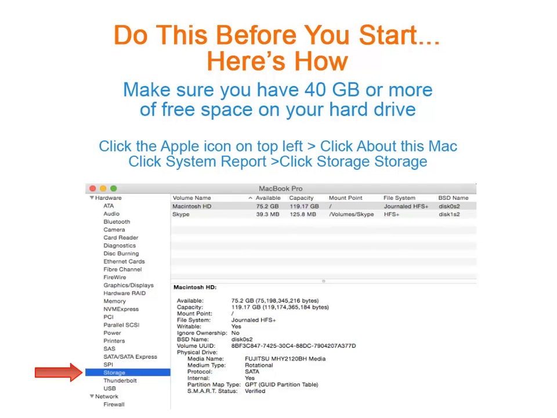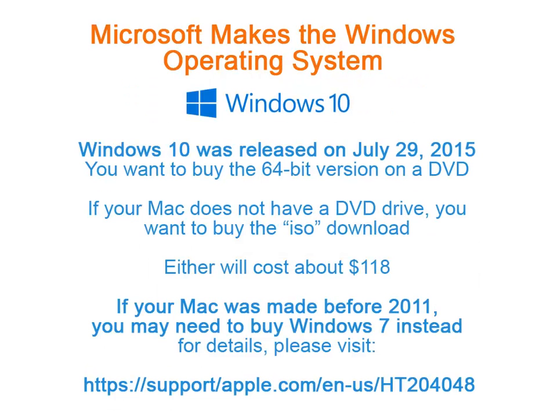You need at least 20 megabytes to install Windows. The Thayer software takes 7 megabytes, so we recommend that you have about 30 to 40 megabytes of space devoted to Windows. You'll also need to buy your own copy of Windows. Windows 10 was just released, and you can buy it on a DVD, or if you don't have a DVD drive on your Mac, you can buy a download.